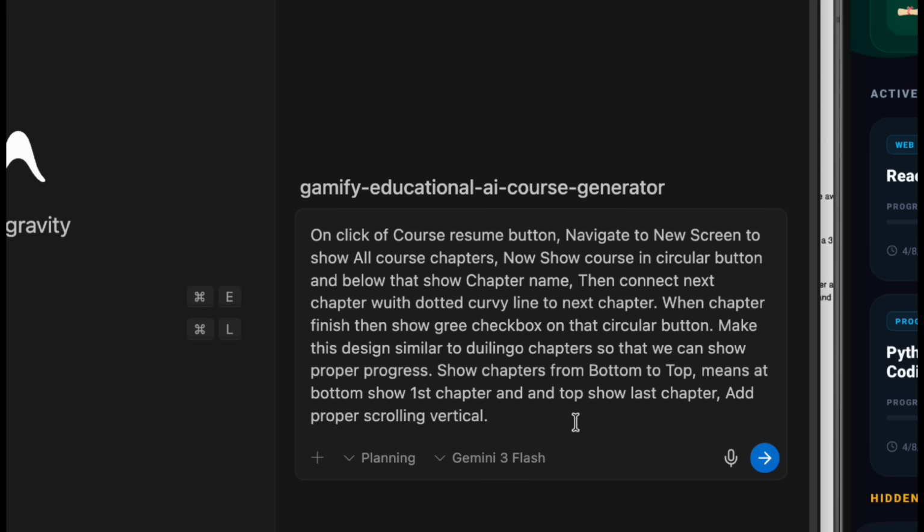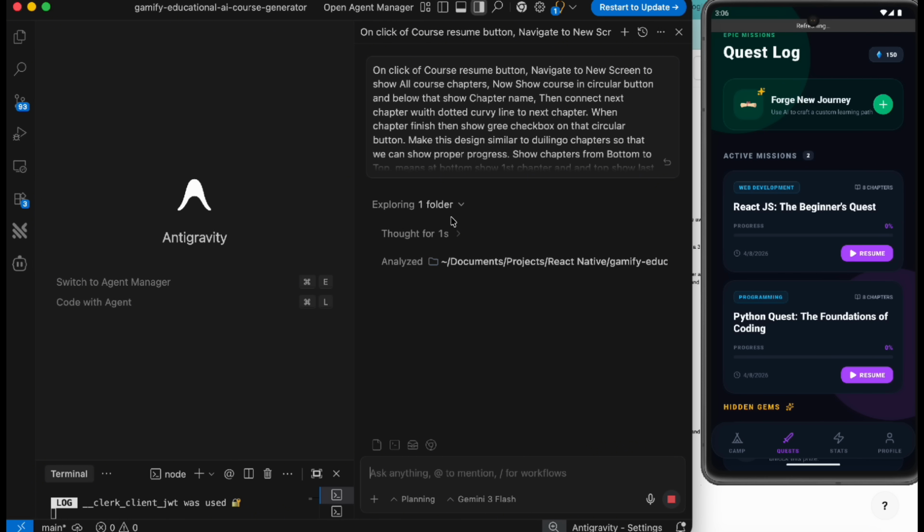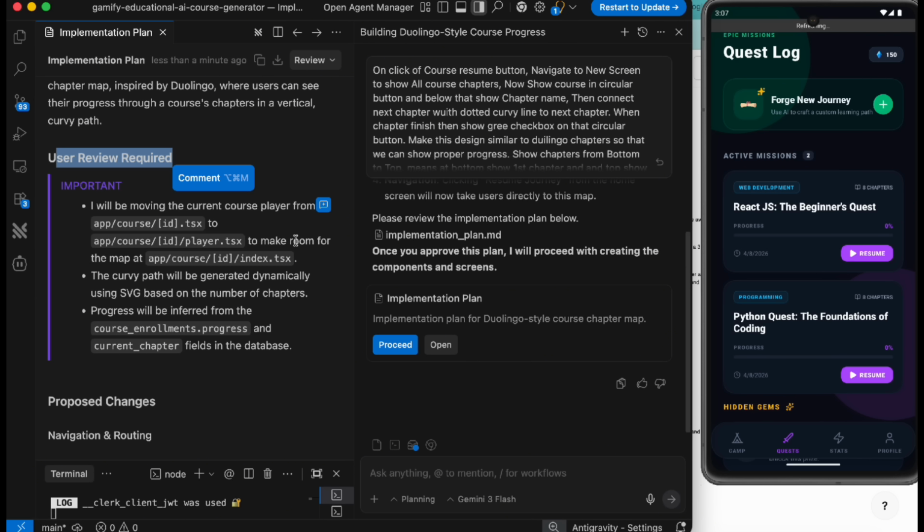And now let's send this. Now just wait for the implementation plan. Make sure to go through that implementation plan. It will give you a proper idea of how our UI will look, and then you can start implementing it. And if you see, it's generated the implementation plan. Here we have the user review. It's saying that I will be moving the current course player to make room for the map. Then the curvy path will be generated dynamically using SVG based on the number of chapters, and progress will be inferred from these particular tables from the database.